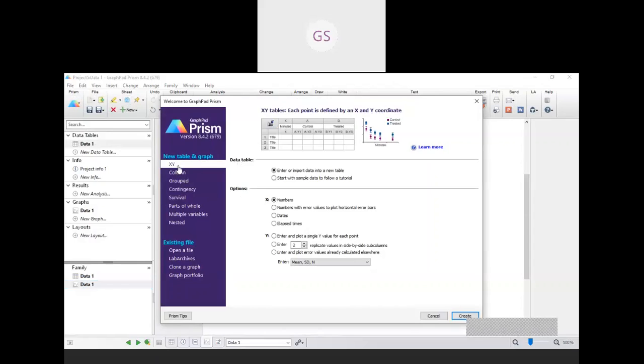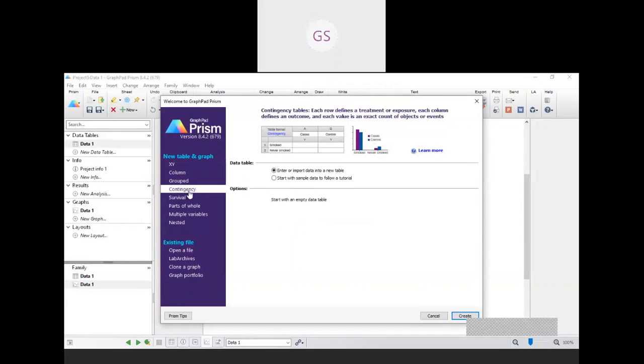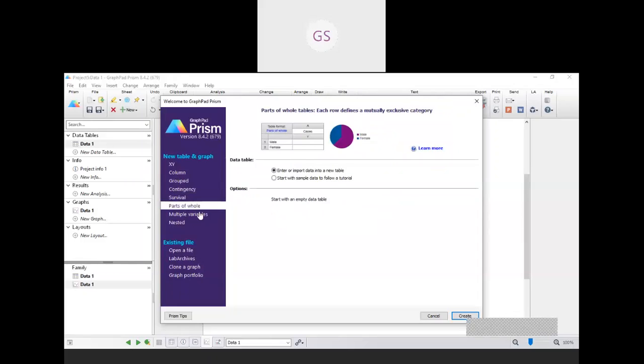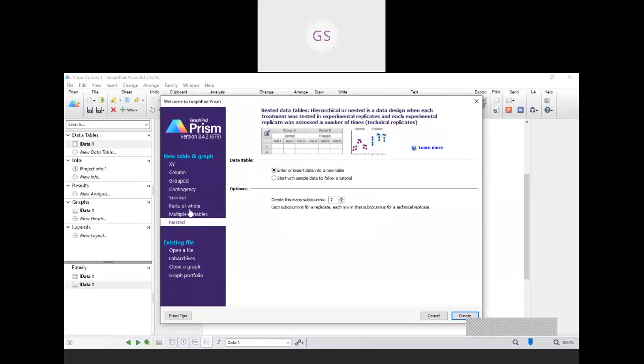X, Y, table and graph, column graph, group graph, contingency graph, survival graph, parts of whole graph, multiple variables graph, and nested graph. So there are 8 types of graph. Whichever graph you want, you just have to click.